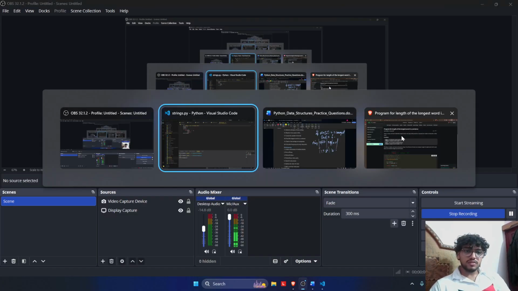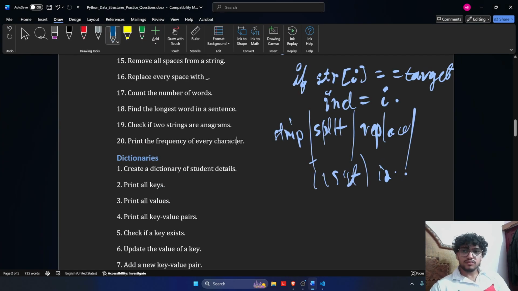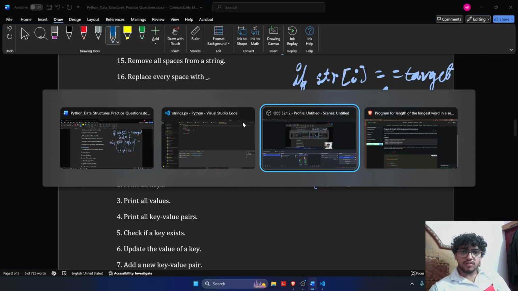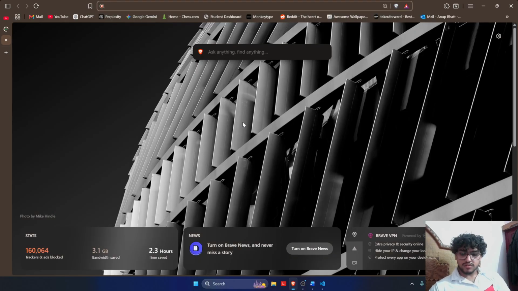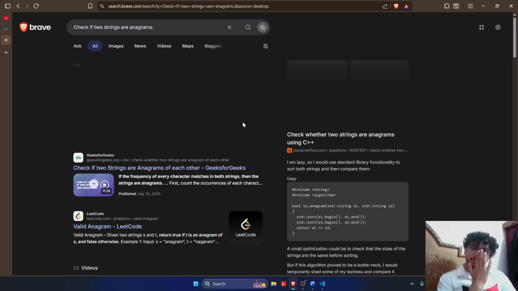So this is how it works. Now we'll have to check if two strings are anagrams, to see if two strings are anagrams.